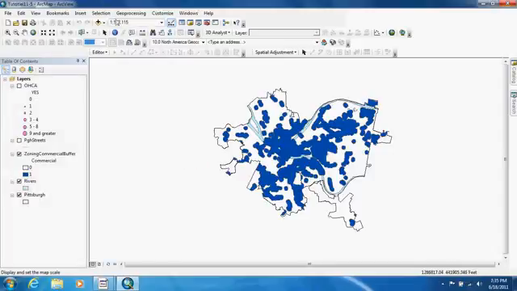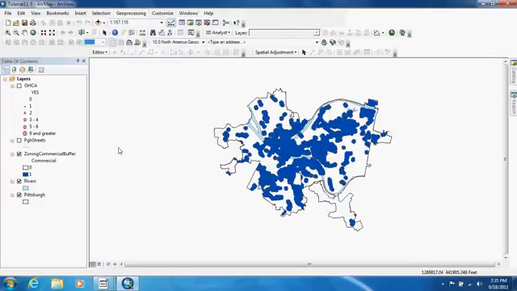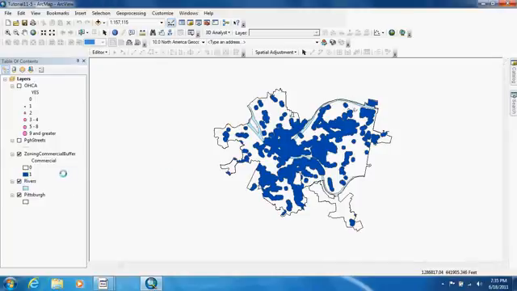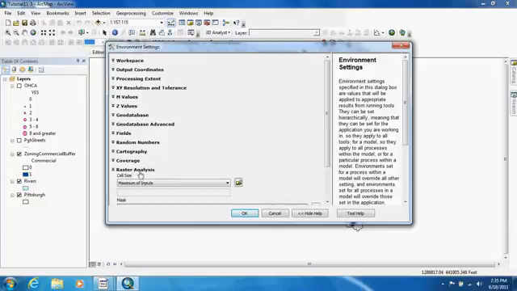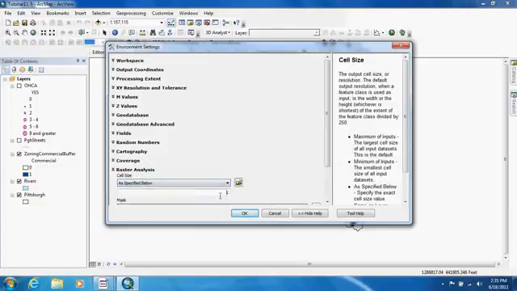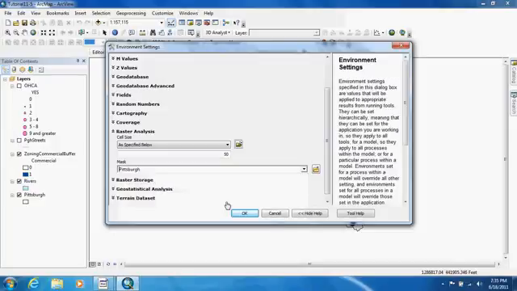And like we have been doing, we're going to go up to geoprocessing environments and just make sure that our raster analyst is set into this kind of area. So we're going to go to raster analyst, change it to 50, and Pittsburgh.